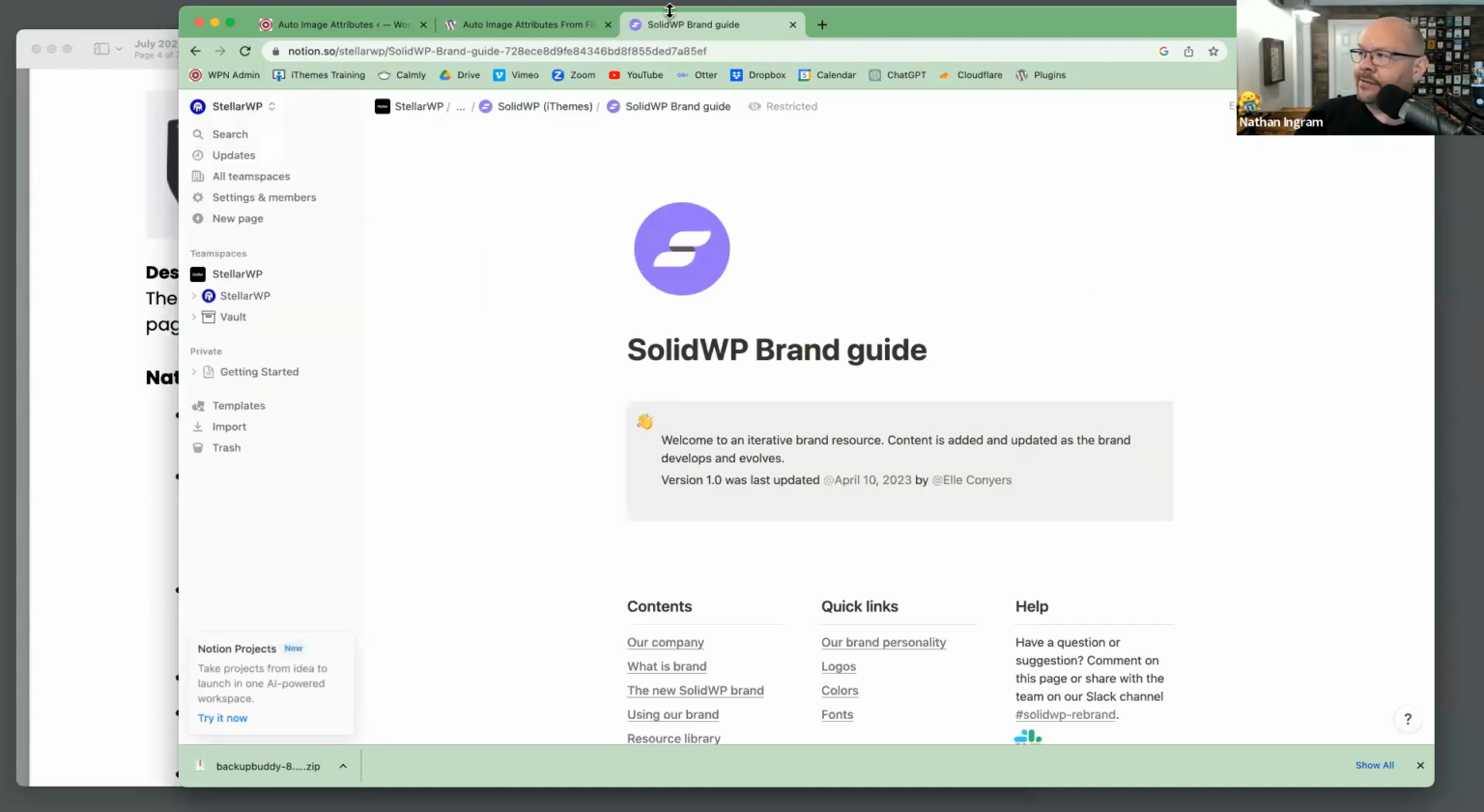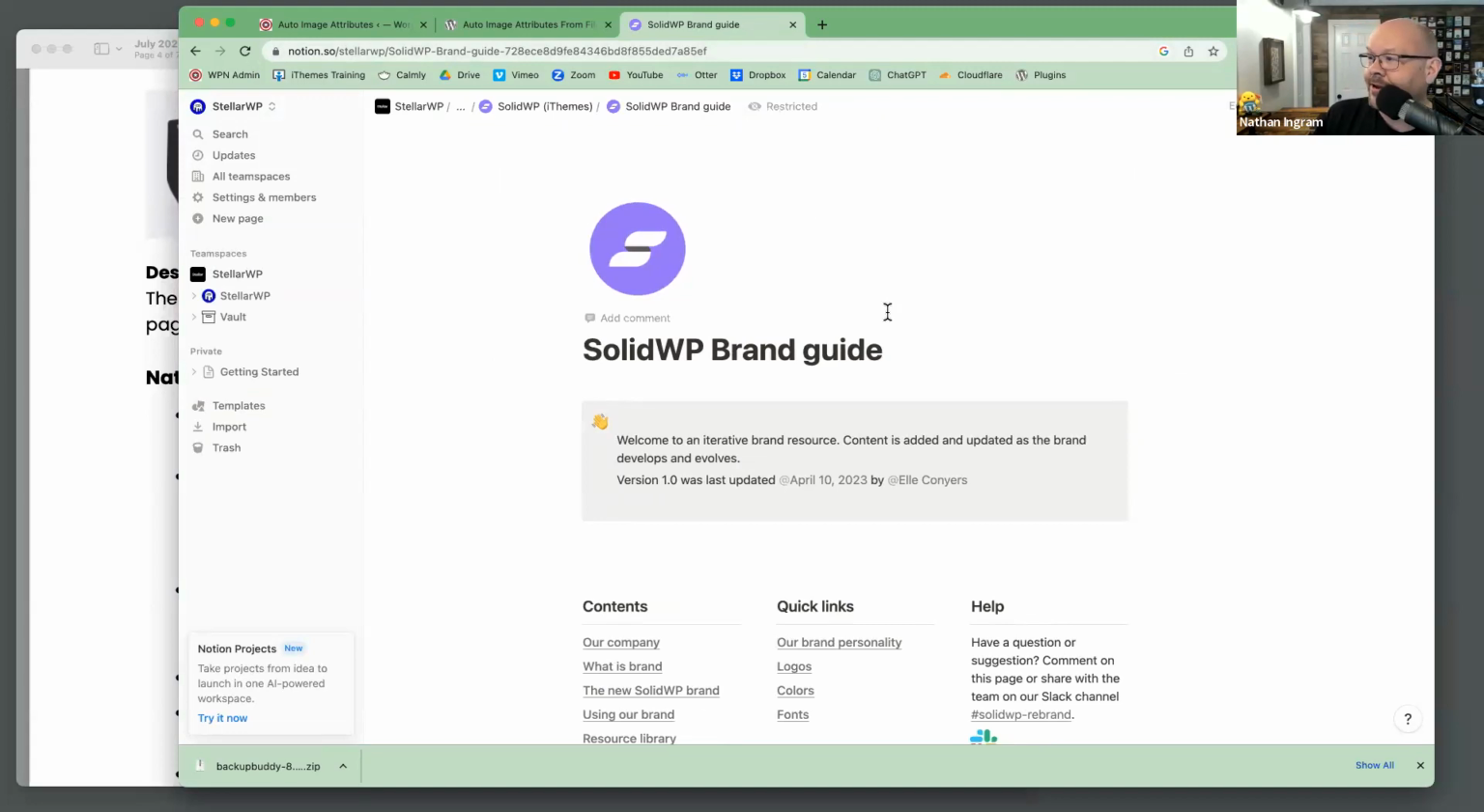It's like, I don't want to show that. Well, okay. I mean, here it is. I'm logged in already. It is what it is. So this is something that, for example, the Solid WP team has the brand guide in here. It's like a next generation of Evernote. It is quite good. It does lots of neat things.